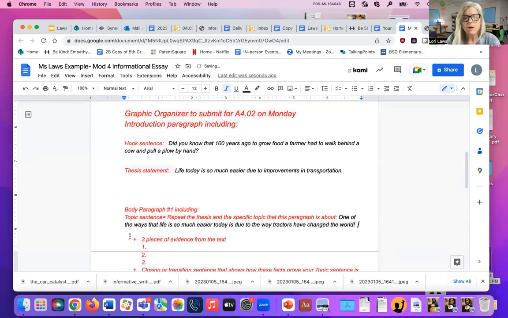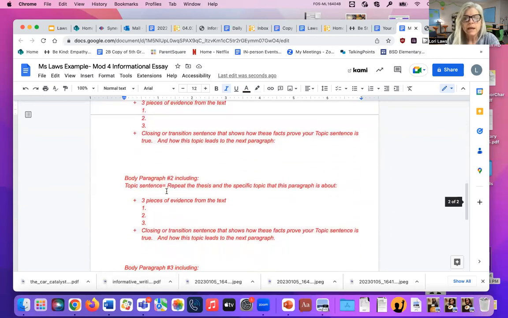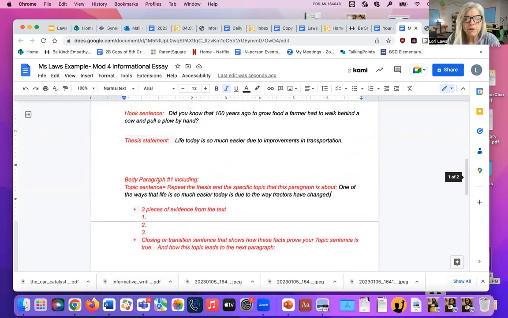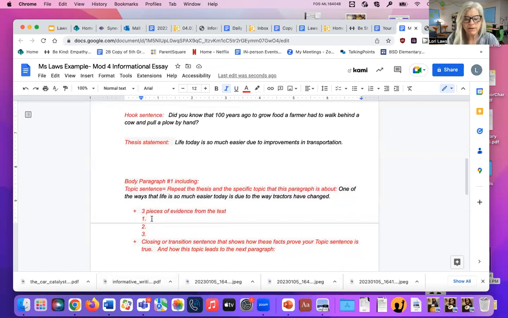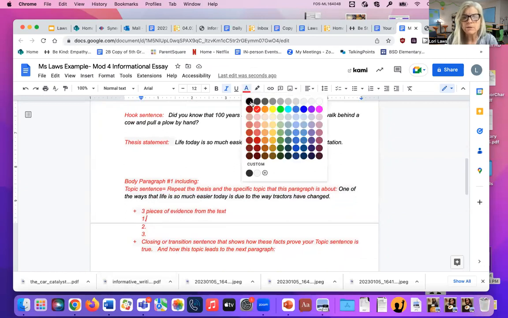Okay, now I'm going to come up with 3 pieces of evidence about tractors and how they changed over time. Oh, I don't want change the world, I want how they have changed. Okay, so this is all going to be about tractors and the way they got better and how that affects life today. And then I'm going to go to my second body paragraph, and I might even put in some pieces of evidence here because I can remember some from the story.